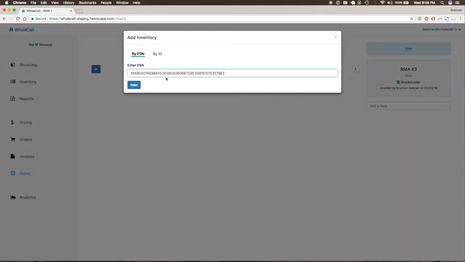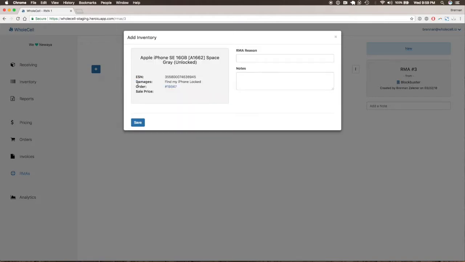They gave me a couple ESNs. I'm going to add them one by one. They said that they wanted to return this. They probably sent it in an email or a spreadsheet of some kind, and we got the reasons that they wanted to return the devices and the ESNs with that. So we can add these devices by ESN.